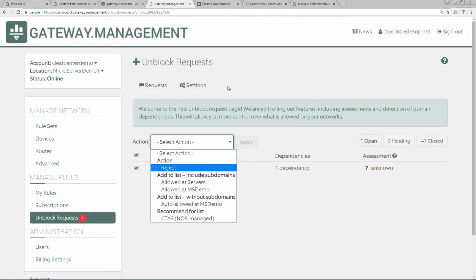I got it. Great. That's awesome. So is there anything else that we should know about gateway management that would be helpful for the folks there at HPE?